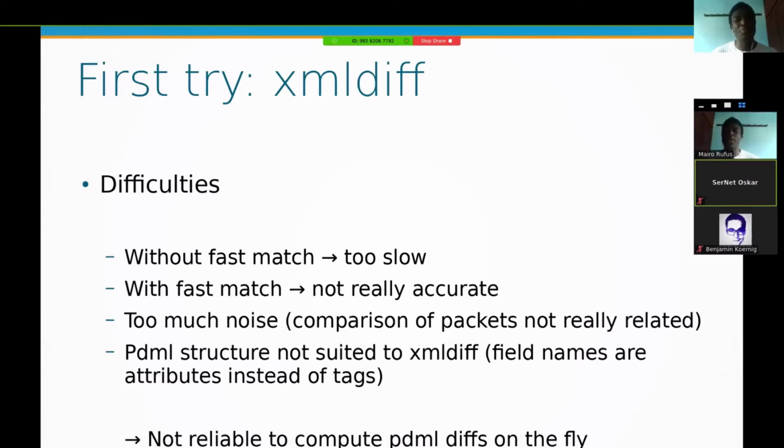And finally, the PDML structure wasn't suited to XML-diff, because the core information in the PDML is the attributes inside the field tag. And XML-diff is more suited to compare the nodes directly instead of the attributes.